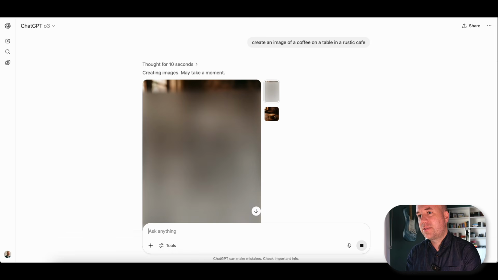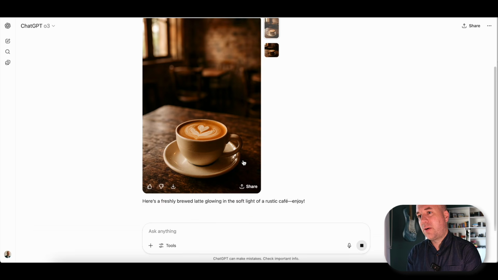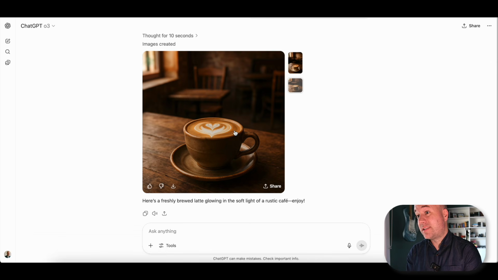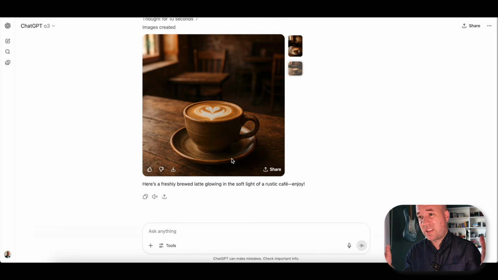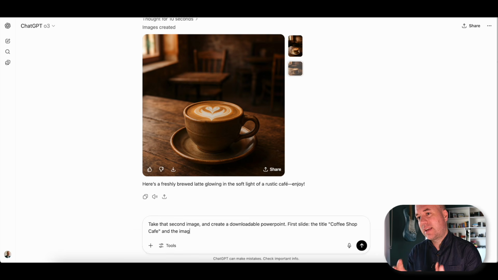Just speed up this process so you can get to the end of what it creates. Does a pretty decent job now. ChatGPT's image generator is much better than it was, let's say, even 6 months ago. And I'm going to say take that second image and create a downloadable PowerPoint. First slide, I want the title just coffee shop cafe or something similar. And on the second slide, I want the image.